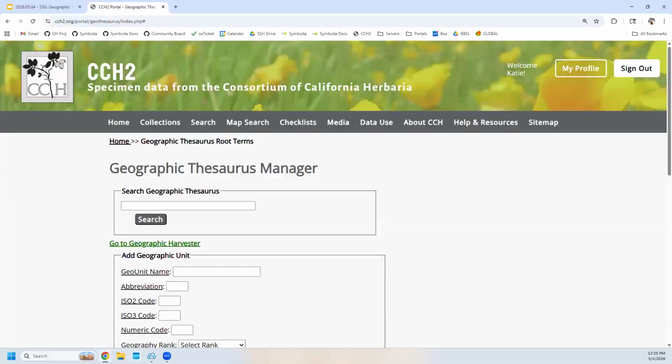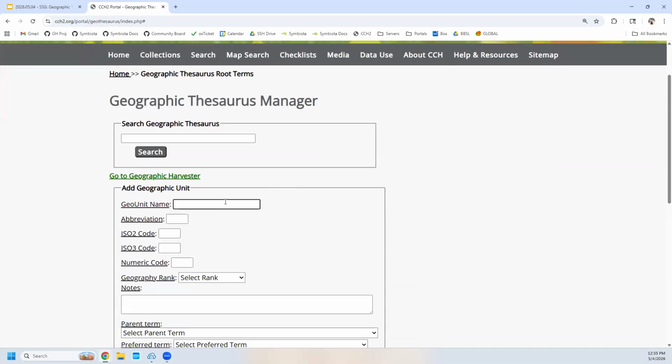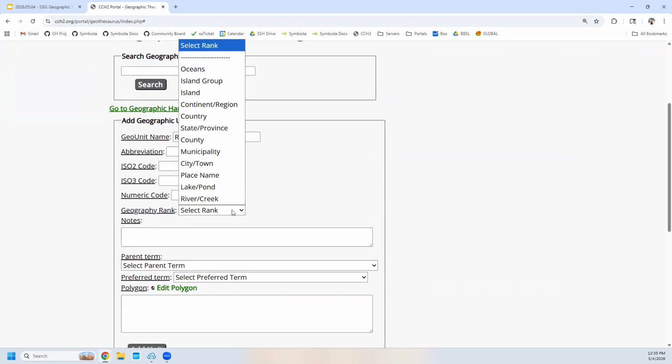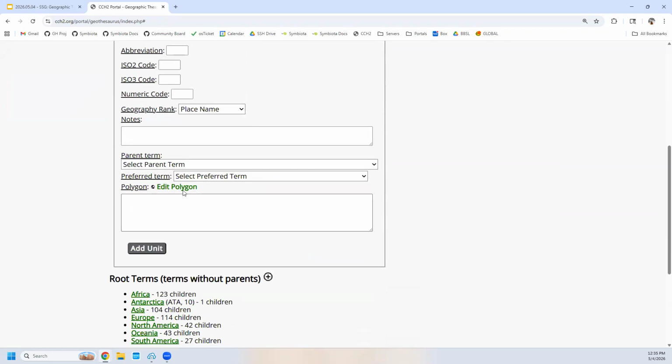Yeah, you would probably just create a new thing, and this is your Red Rock, blah, blah, blah. You make it a place name, and then you can click this edit polygon, or you can just copy paste the GeoJSON that you already have in here, and then it's just going to stick that right in there. But then I basically have duplicates of the GeoJSON files.